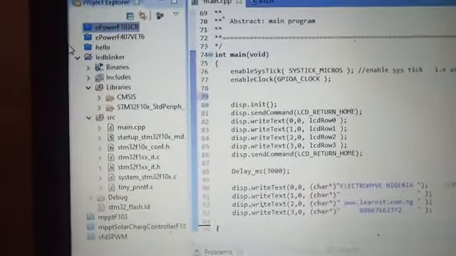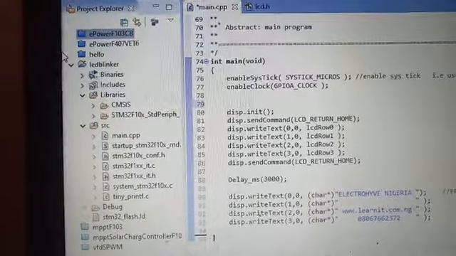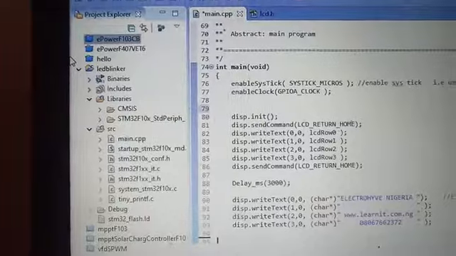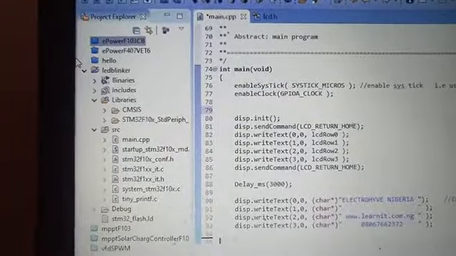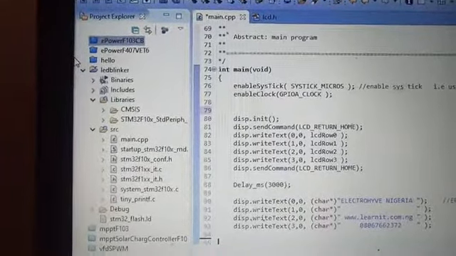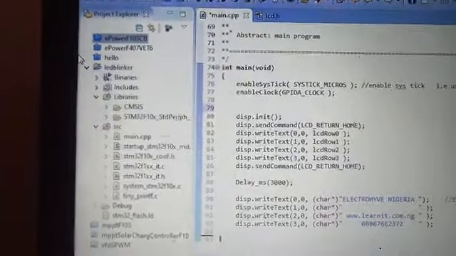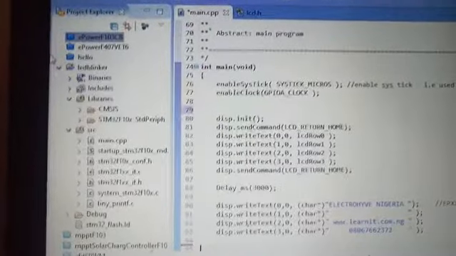The next lines of code are actually the display write text. 00 means row 0, column 0. 10 means row 1, column 0. 20 means row 2, column 0. 30 means row 3, column 0. So like I said, we are using a 20 by 4, so that's why we have 4 different rows.